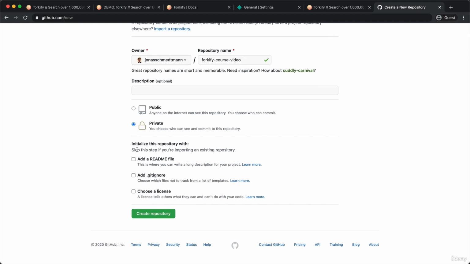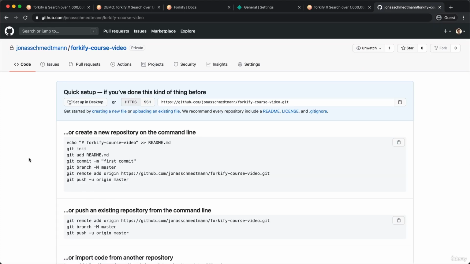So actually that's what it's saying here right now. So skip this step if you're importing an existing repository. And so that's what we will do next. So then click on creating repository. And so here we are.